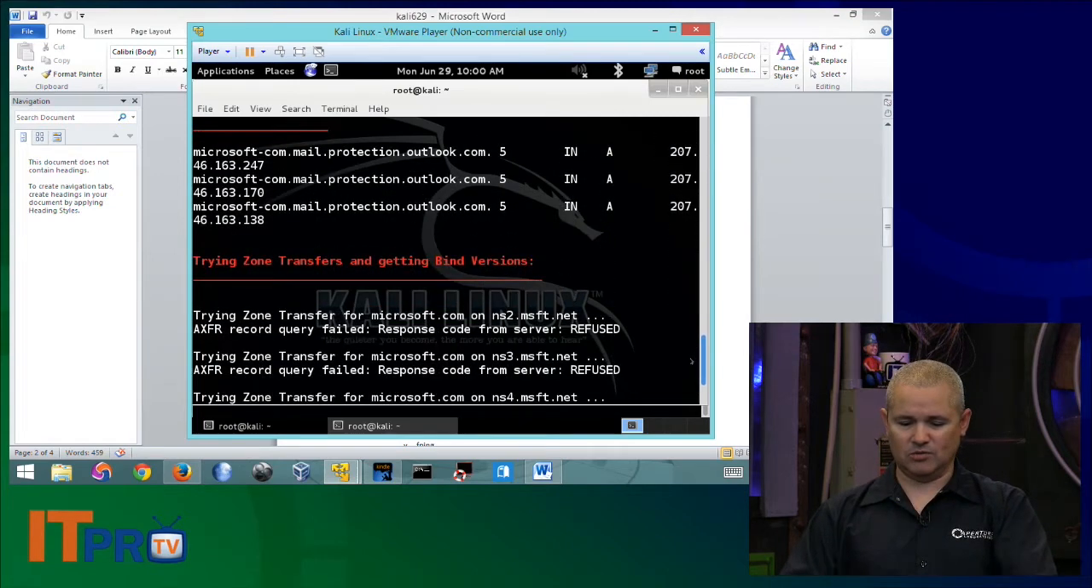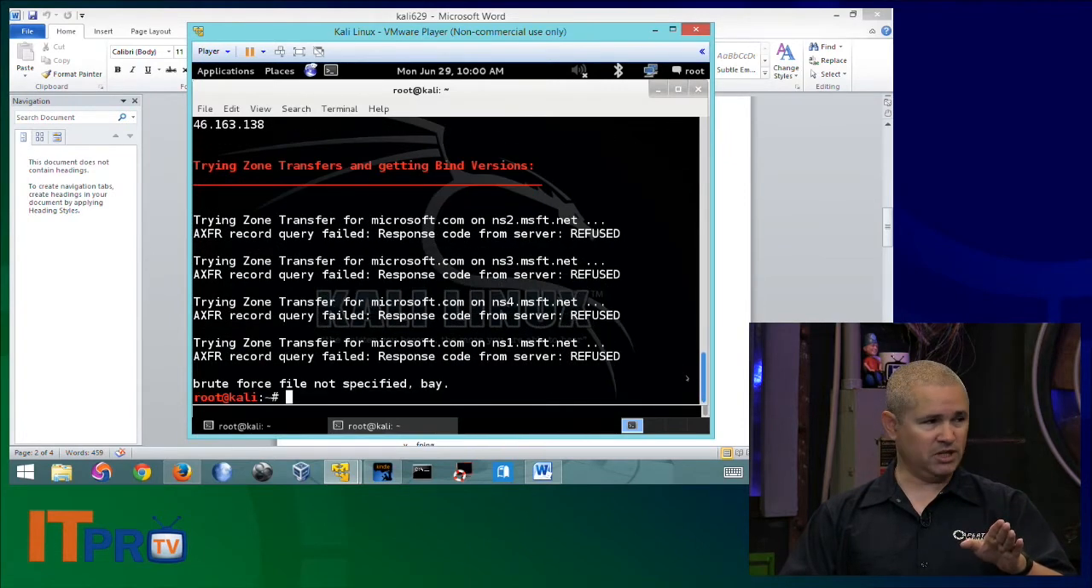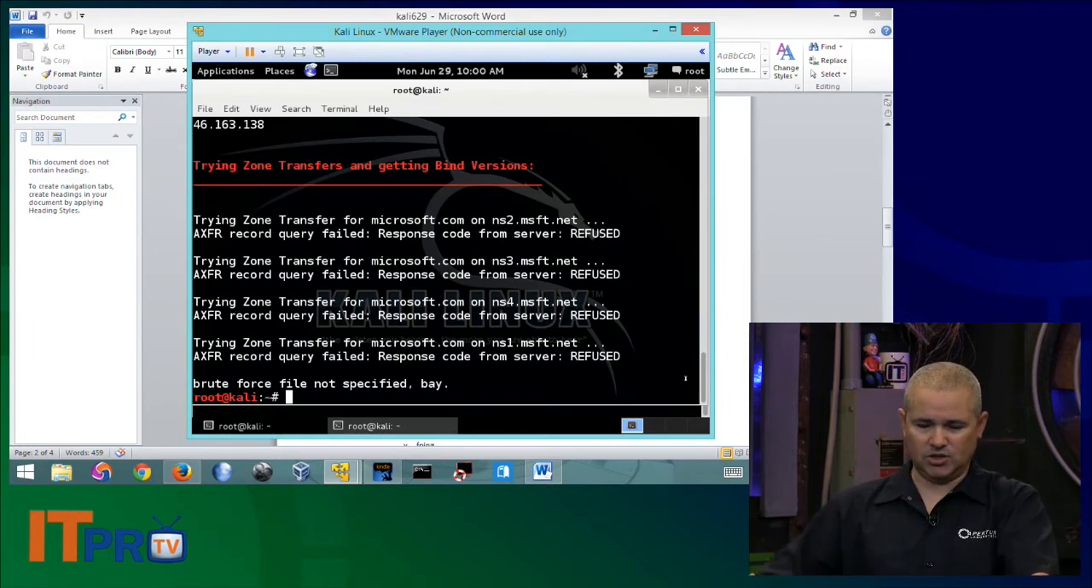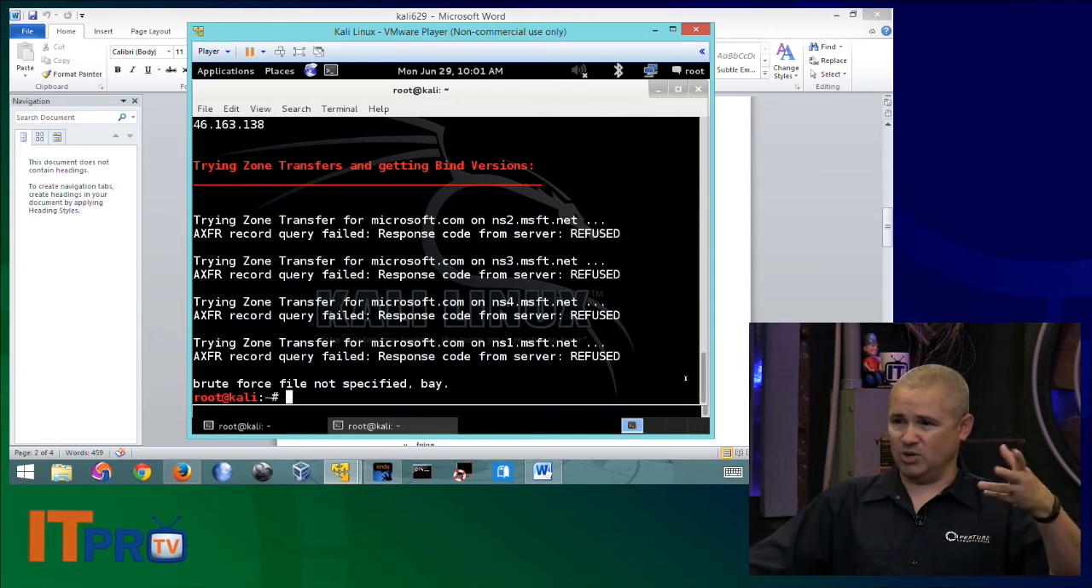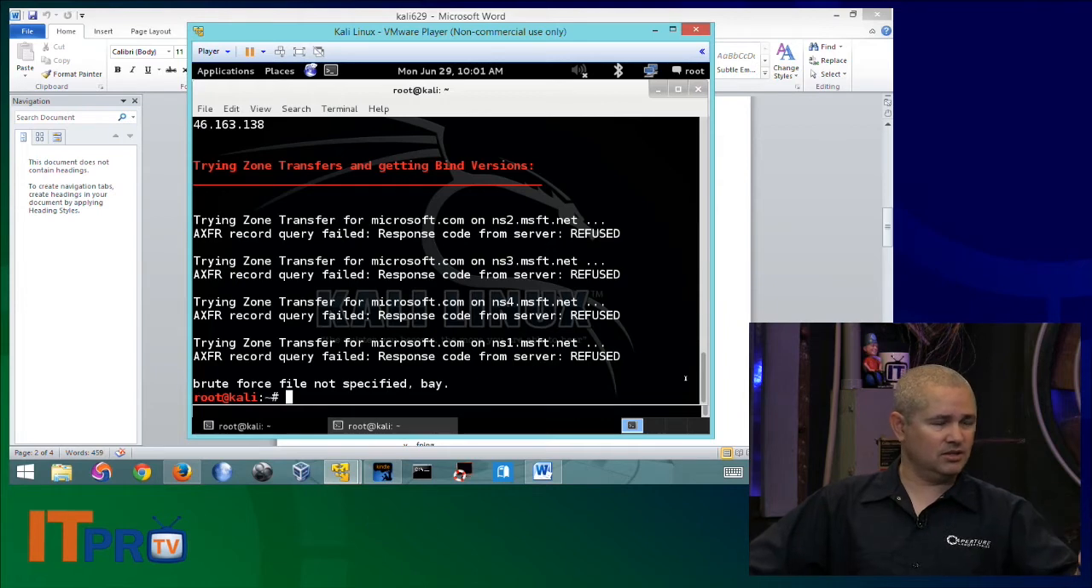And now here's the really cool one. As we get to the bottom of this, you can see it saying trying zone transfers and bind versions. Well, let's just do a quick little overview of a zone transfer just to make sure we're all on the same page with it. A zone transfer is where one DNS server gives a copy of its database, or what it's got in there, to another one to keep it up to date. And that zone file is the IP to name mappings and vice versa.